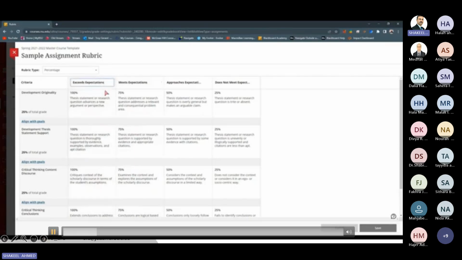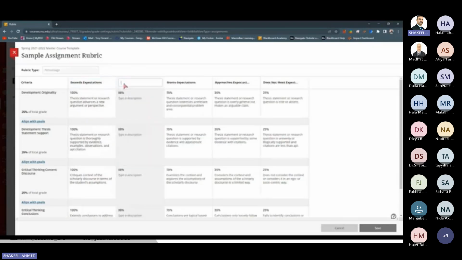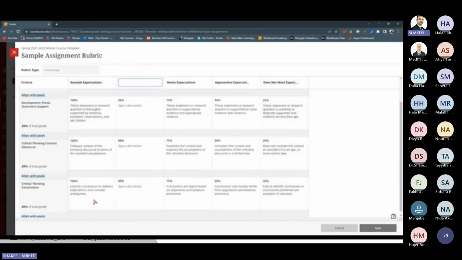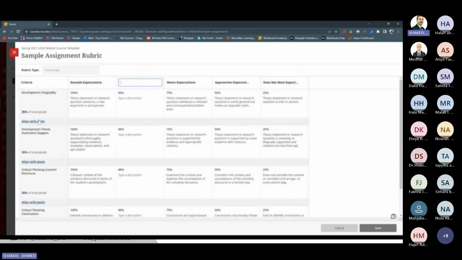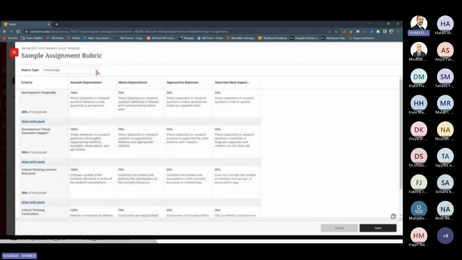We can edit the titles. We can remove titles. We can add more fields if we want, this way and more going this way. We have each category and the total. We can adjust these based on percentage range, point or point range. And Blackboard has a fantastic video to show you all the different settings.